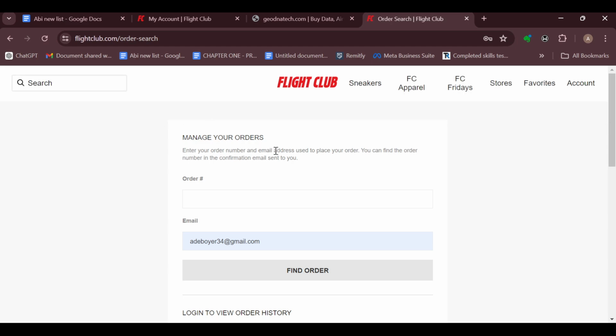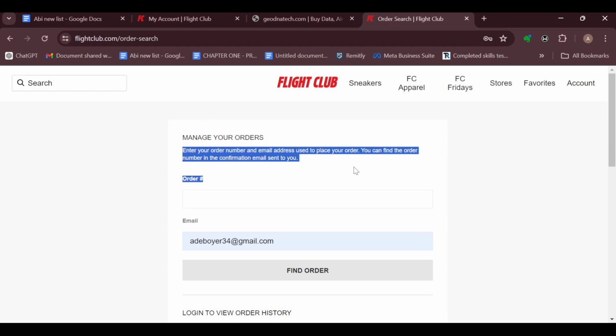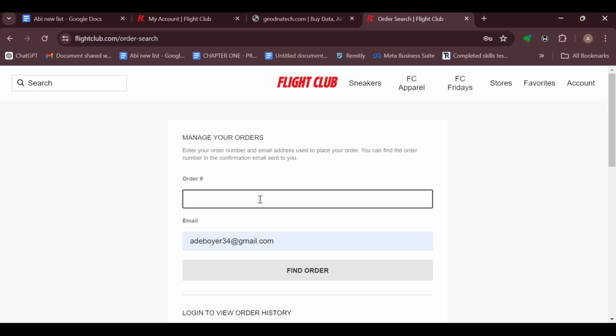So you can see Manage Your Orders, enter your order number and email address used to place your order. You can find your order number in the confirmation email sent to you. So just go ahead, click on the box here, enter your order number, enter the email address, click on Find Order, and then you'll be able to track or find your order status.